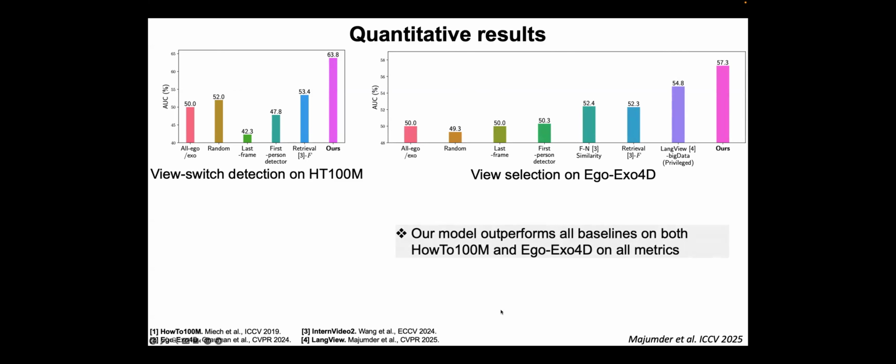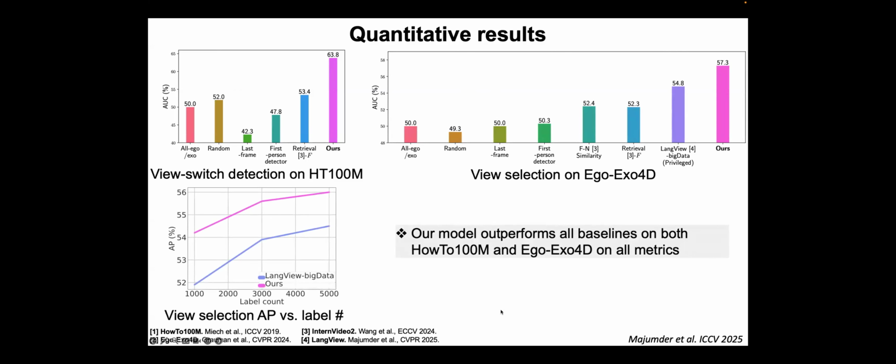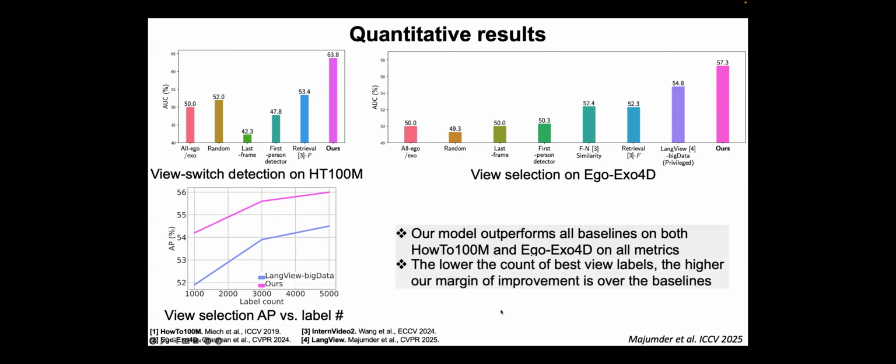We also test the impact of the training best view label count on our model's view selection performance. We notice that the lower the label count is, the higher is our improvement over the state-of-the-art LangView method, showing that our method is robust to extremely label scarce settings.